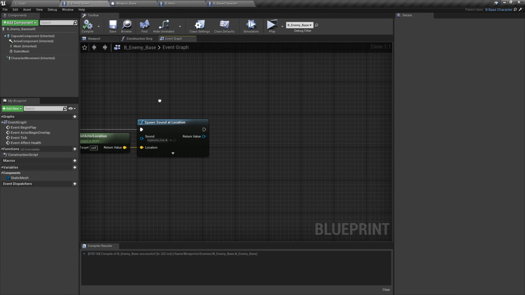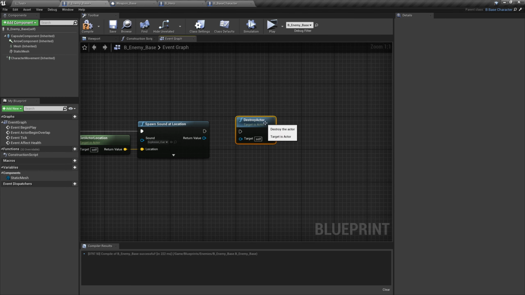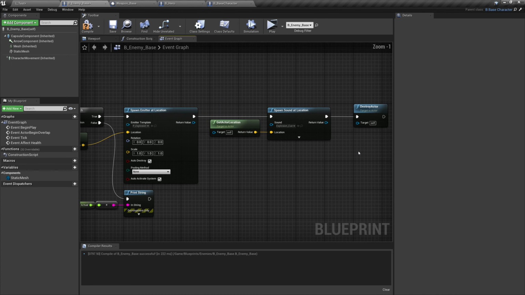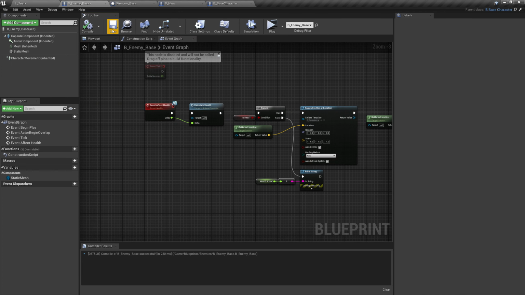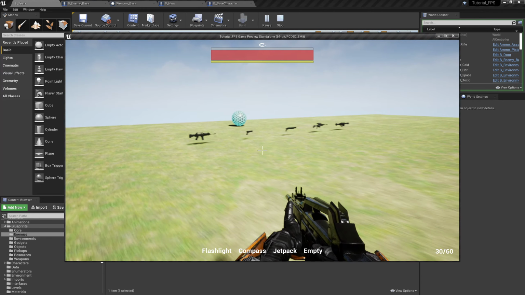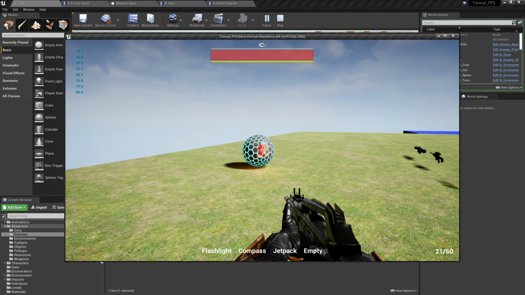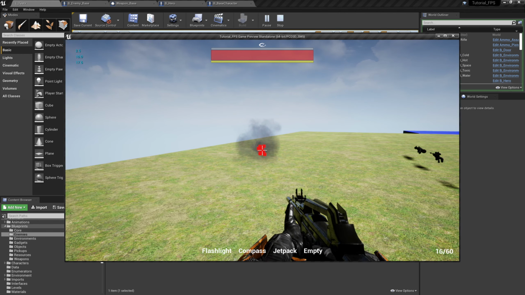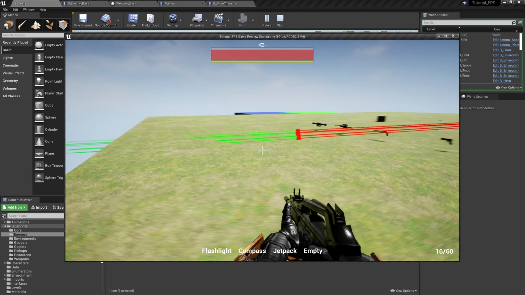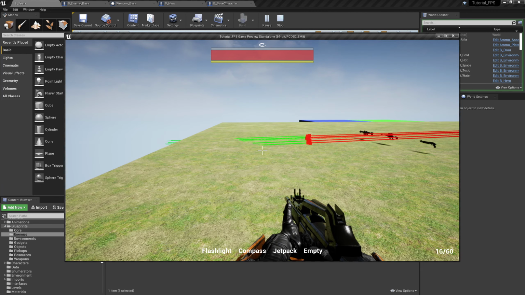One thing I forgot to do is destroy the actor. So once we've spawned the sound and the explosion, Emitter will destroy the actor. Compile, save, play. And now if I walk over to the enemy and I shoot him, he explodes. Just like that. So we have an enemy that is dying when that health is affected.